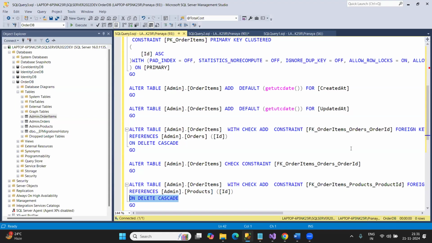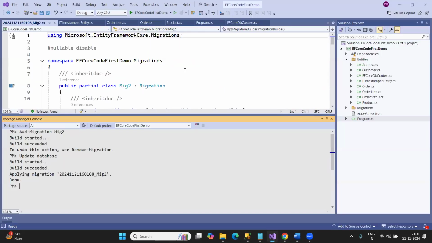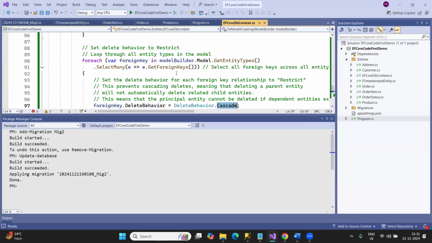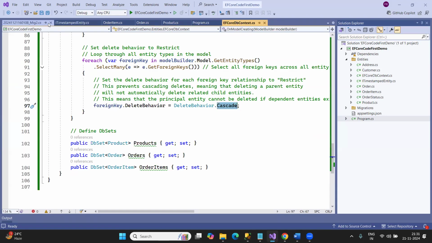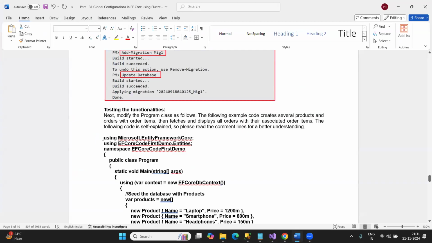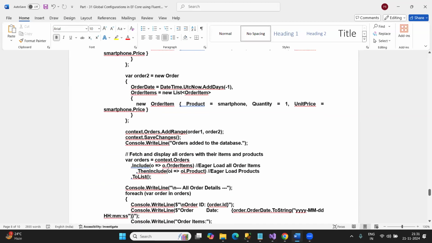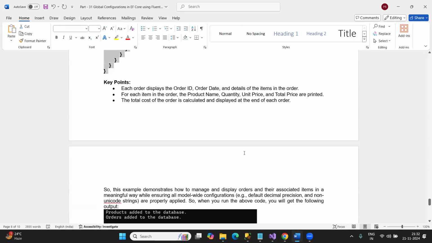Whenever there is something else, like this one, on delete Cascade, you can see this is going to be applicable. We have set it globally and it is applicable to all the foreign keys we have created in our application. So that's fine. Now let us do a small test and see whether it is working as expected or not.